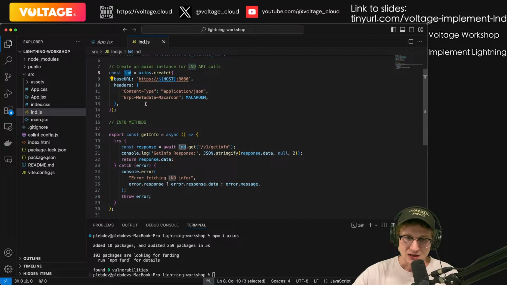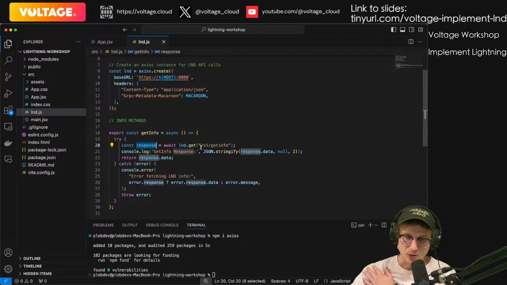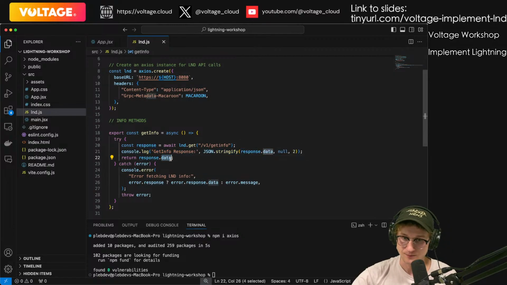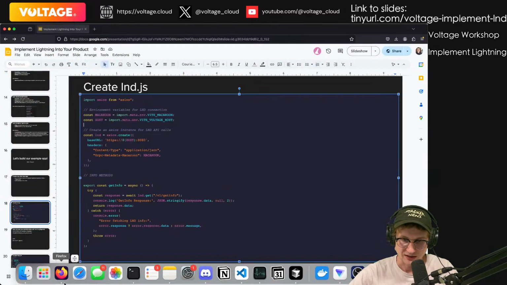Starting with the info methods, I have the first example for you here, which is getinfo, where very simply, we try and catch, we get a response, lnd.get at v1/getinfo, and then we're going to console log that, and we are also going to just return it from here. So that's the simple template for implementing these LND methods. That's a pretty nice start.